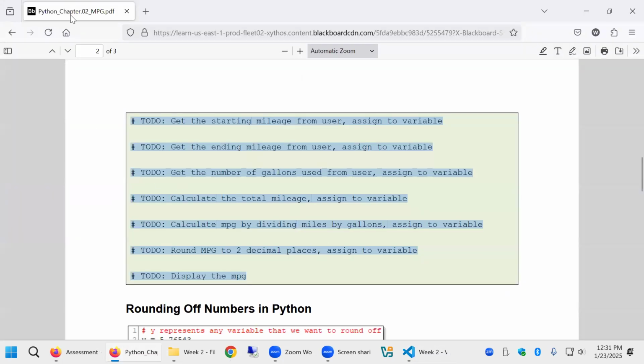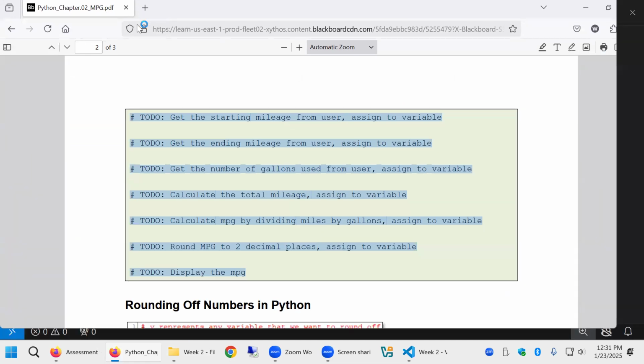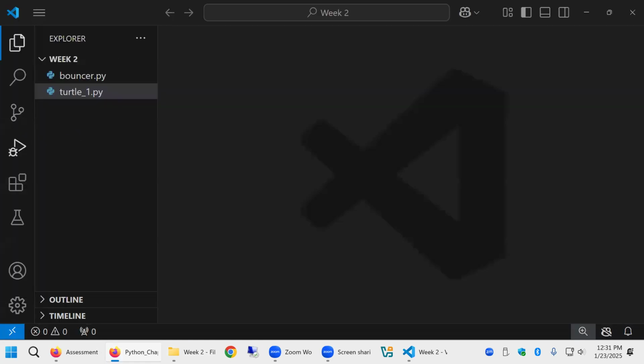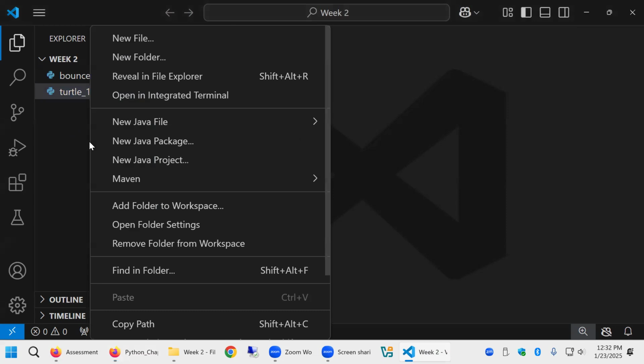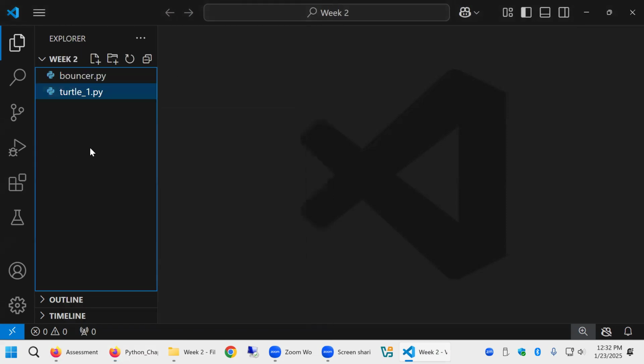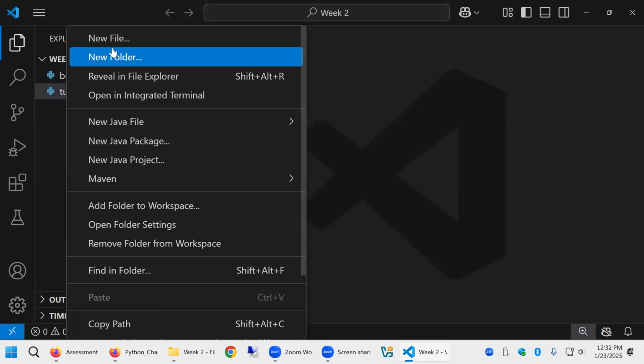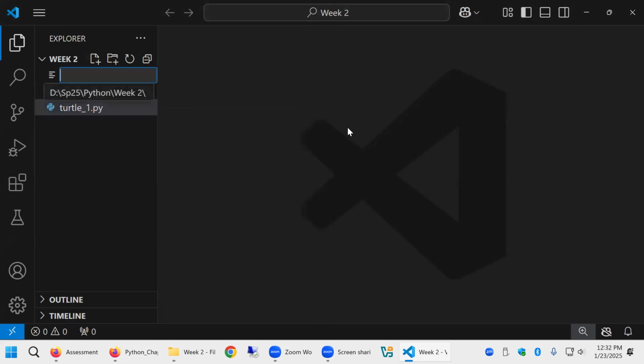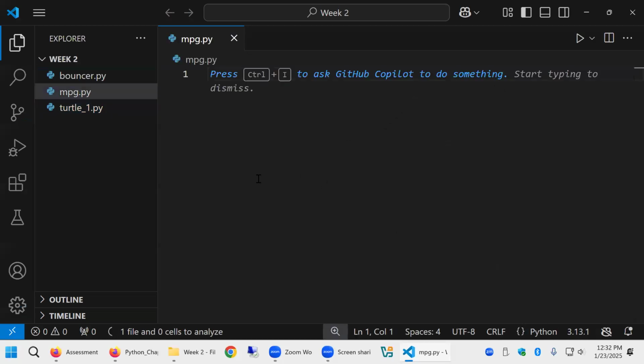Now I've got this copied. I'm going to make a new program. I don't know if I just called it MPG or if I even told you what to call it. Oh, MPG. Yeah, sometimes I get new good names. I'm going to right click in my file area and do new file, mpg.py. Press the enter key. There's my blank program.